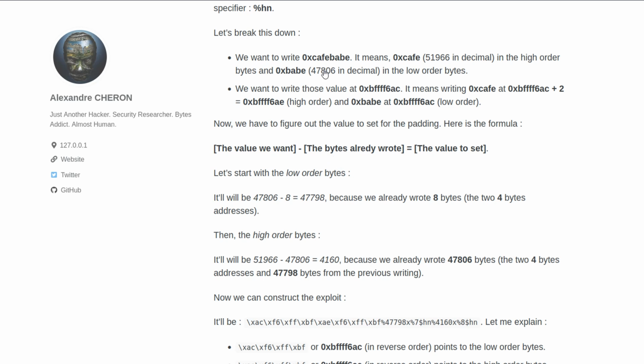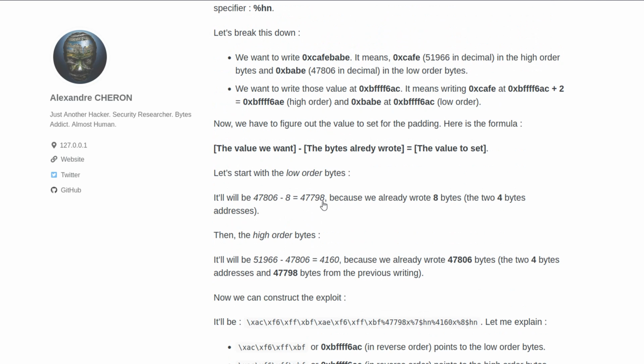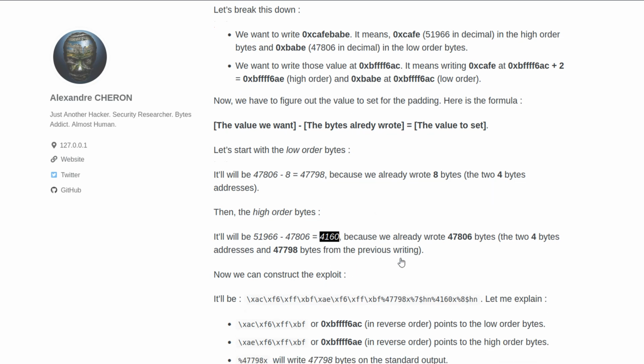47,806 minus 8, so that was our babe, minus 8 because we already wrote 8 bytes, which was the 2 4-byte addresses. And then the higher order bytes, because we've just written 47806 already, we subtract that from what we want to write. Remember, we want to write 51966, but we've already written 47806. So we subtract that and we get 4160.